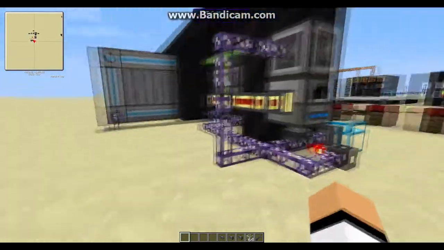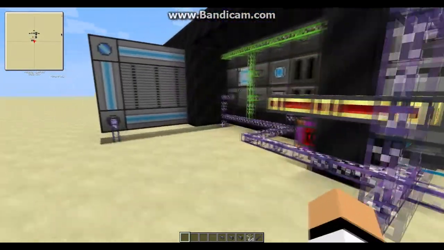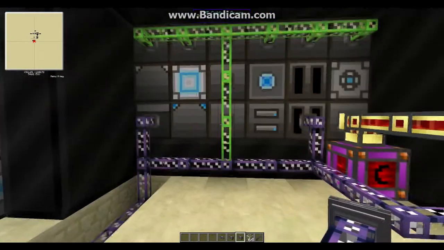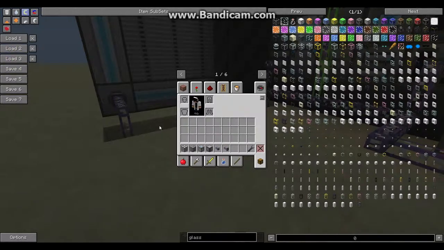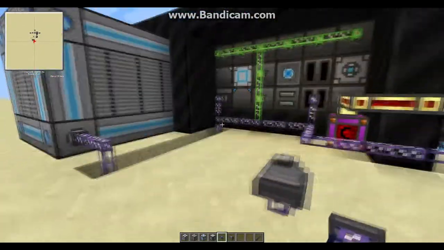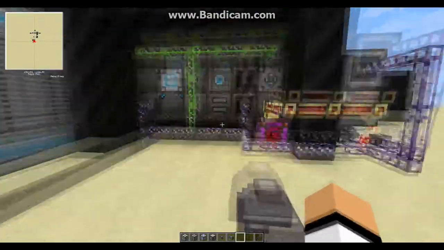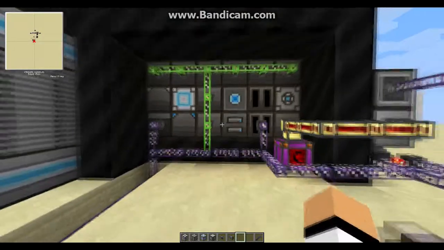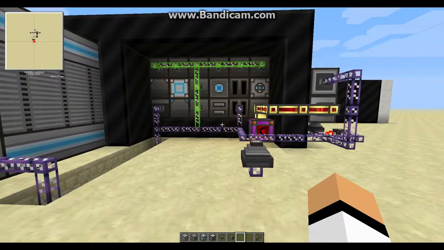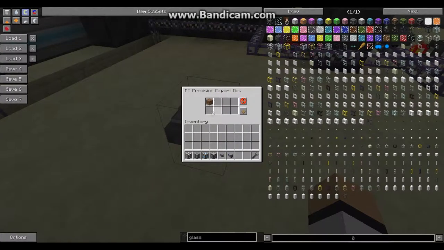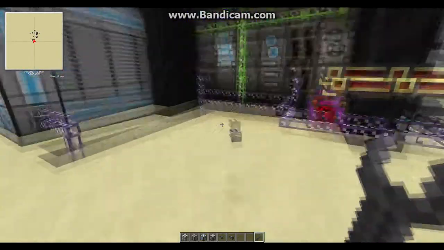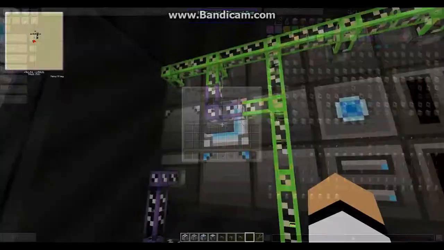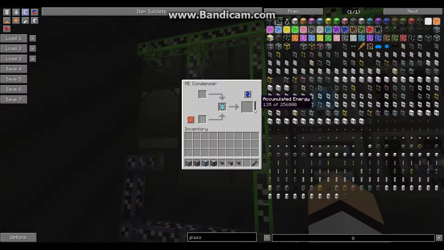So there's that. Now the next thing we're gonna talk about is the automation of your ME condenser. The only thing we're gonna have to do is take your export bus and set it so it has any item that you, for example, if you have millions of dirt or millions of cobble that you're getting from your quarries, you can simply set, for example, dirt inside the export bus filter and put that filter on your ME condenser. And now it's going to be exporting that dirt to create the singularities that we talked about before.